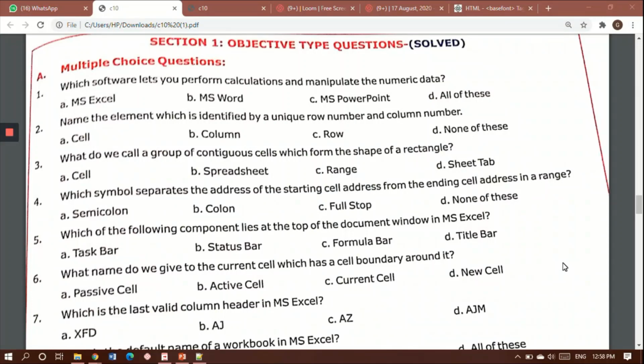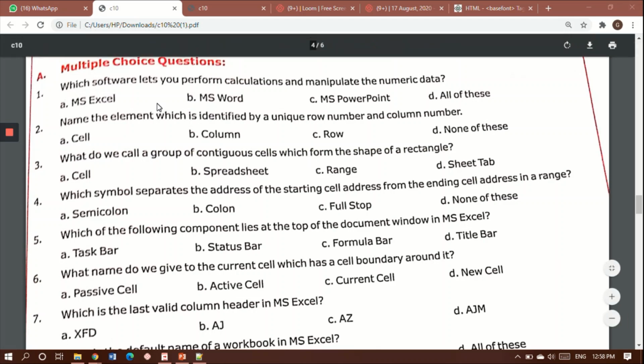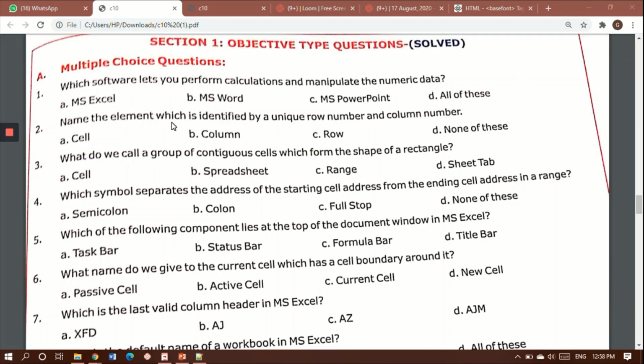Hello children, today we are going to discuss the back exercises of Chapter 13, that is Microsoft Excel. Okay, so let's start. As you can see on the screen, these are multiple choice questions, and this is on page number 293 of your book. So if you have your book, it's okay, otherwise you can see from here.